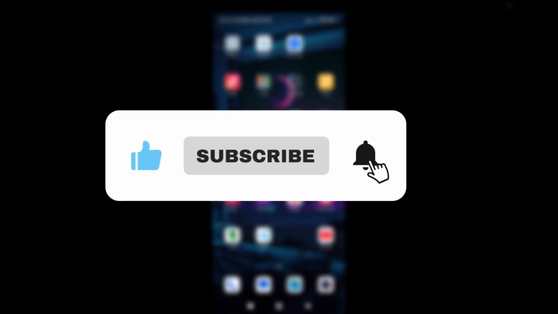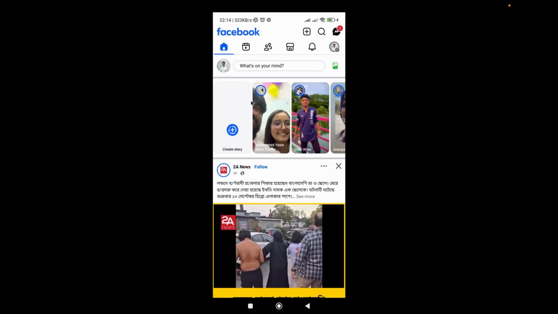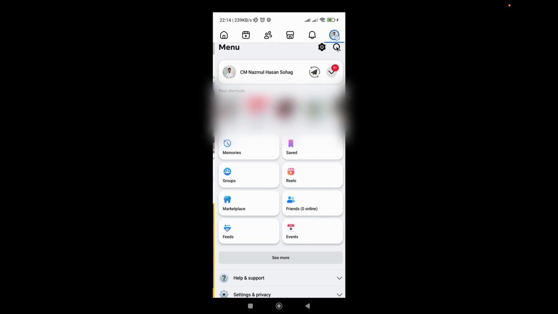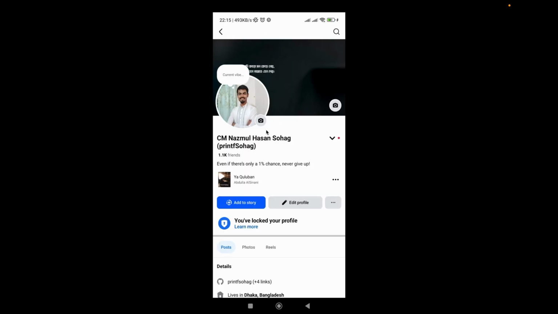So first of all, open the Facebook app on your phone. Here I'm going to open it. And then log in with your email and password on your Facebook account. And then click on the top right corner's profile icon. And then normally you have to choose your profile. And here you will get an option to change your bio.